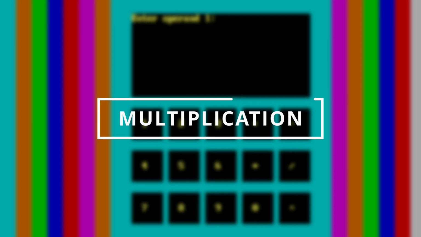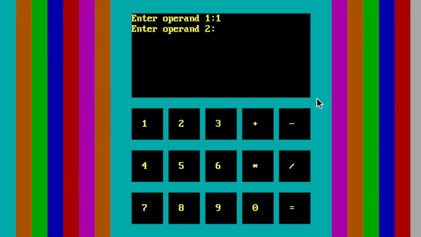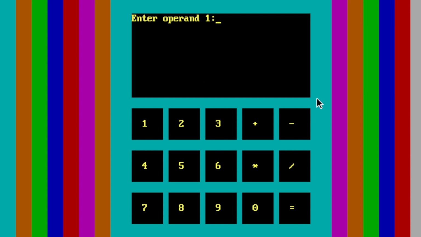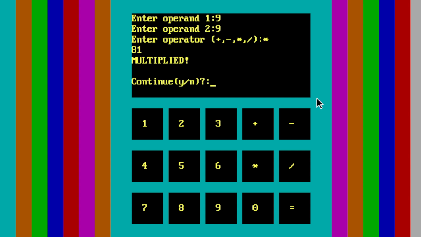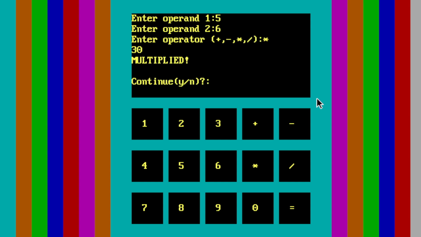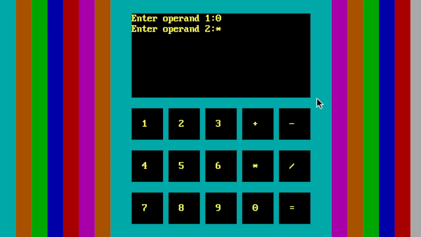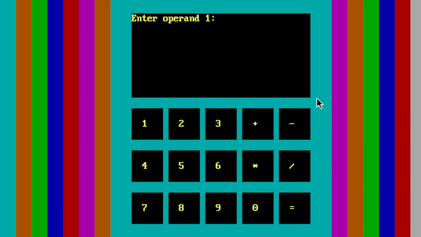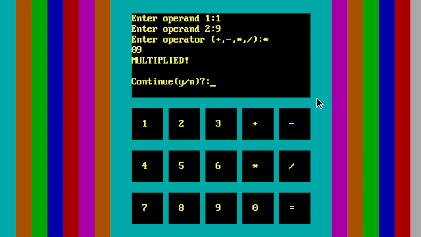Let's try some multiplication. 1 times 1 is obviously 1. This is correct. 9 times 9 is, yes, 81. 5 times 6 is 30. And 0 times 0 is obviously 0. And multiplying a number by 1 will always give the same number. So 1 times 9 is 9.